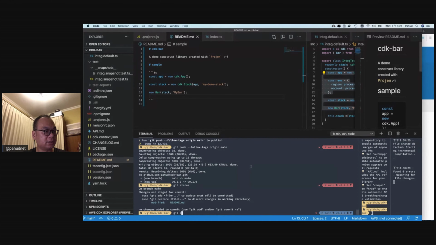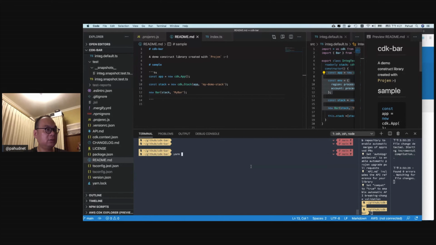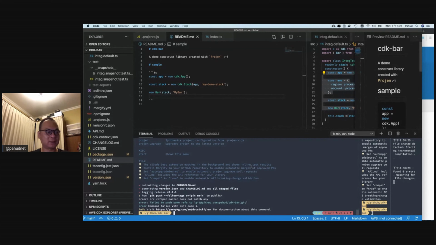let's just git commit. For example, update README, right? And we just run the yarn release. So the yarn release will bump the version with the minor version number, for example, 0.1.0 to 0.1.1. And if you want to specify any specific version, you will have to run the yarn bump.